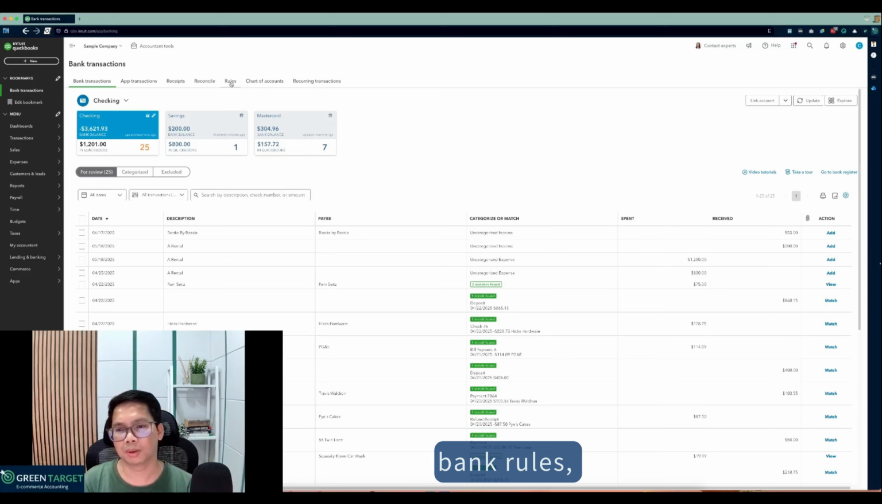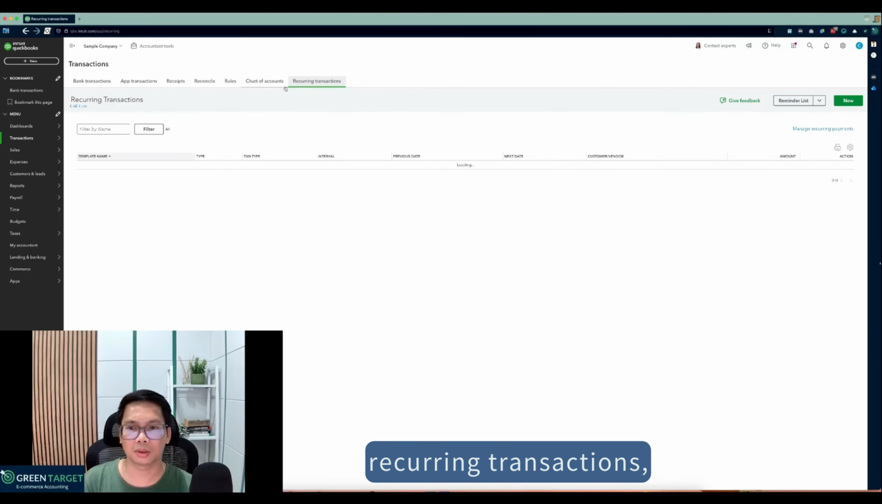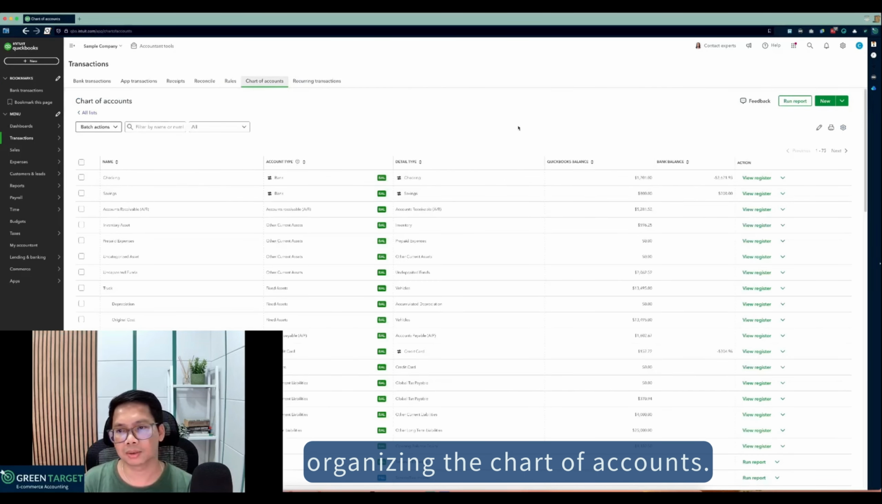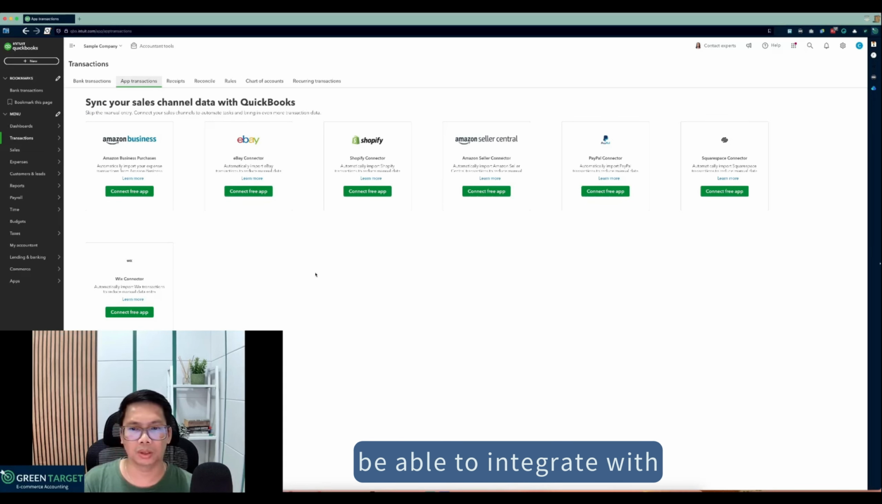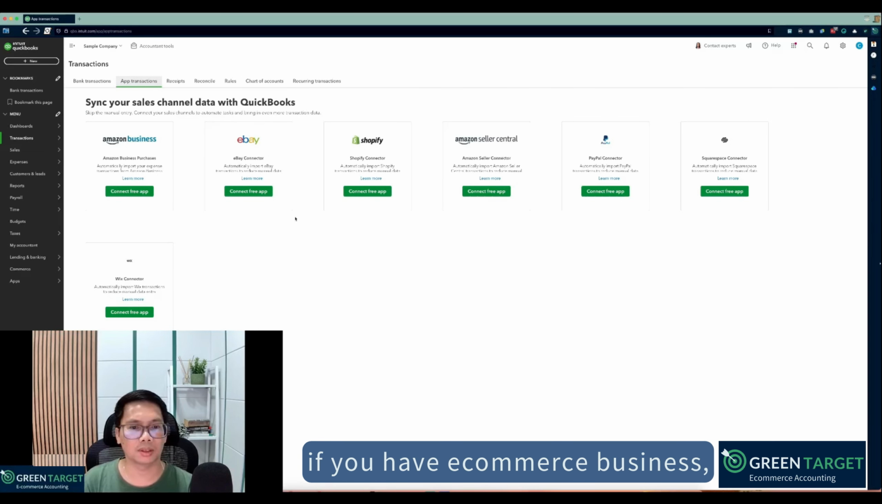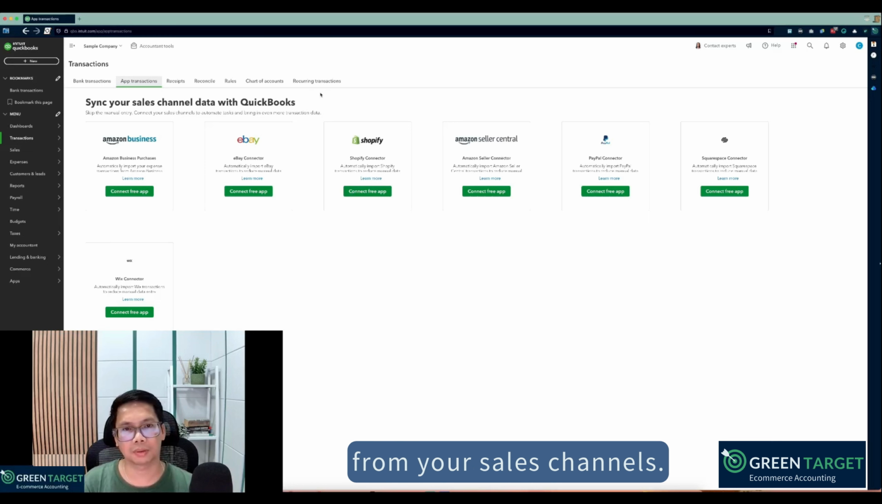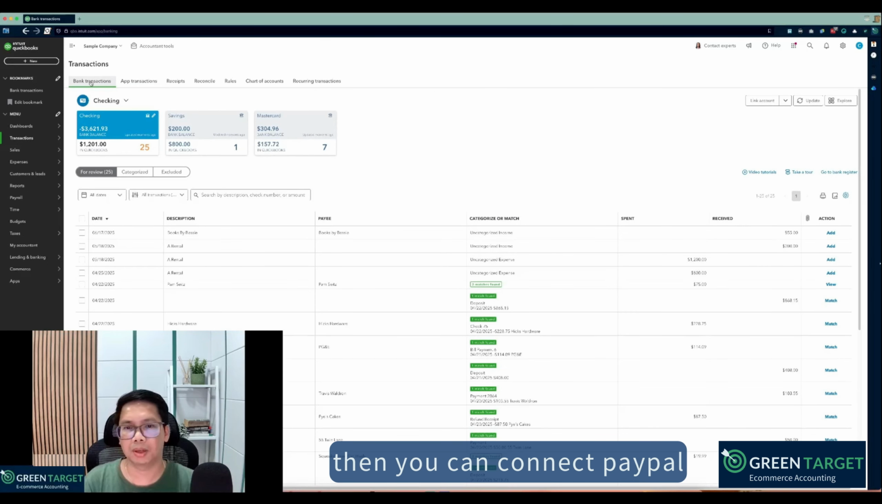For example, bank rules, recurring transactions, organizing the chart of accounts, and some applications you can integrate with. For example, if you have an e-commerce business, you can synchronize the transactions from your sales channels. If you are using PayPal, then you can connect PayPal to the bank feeds.